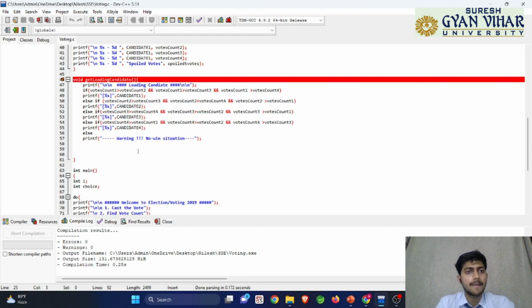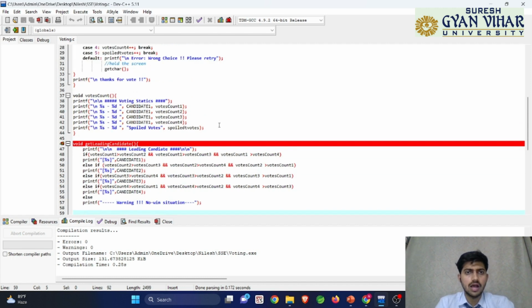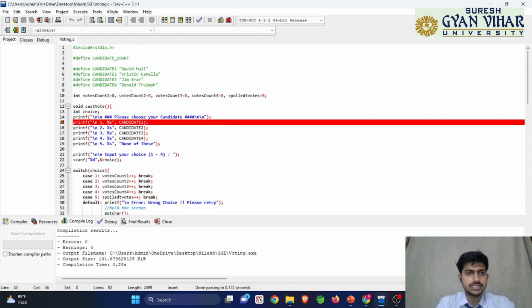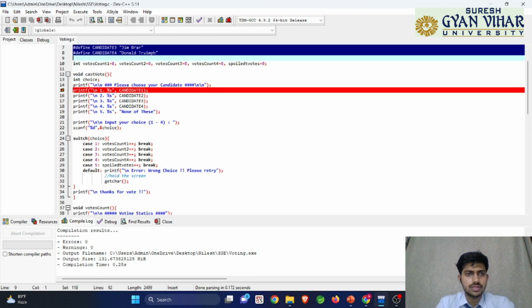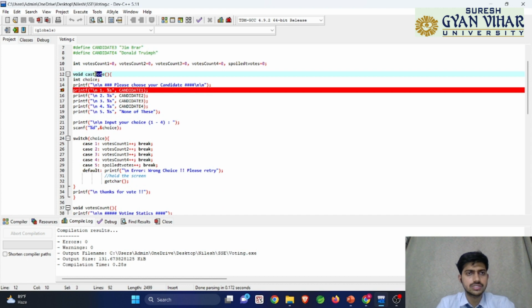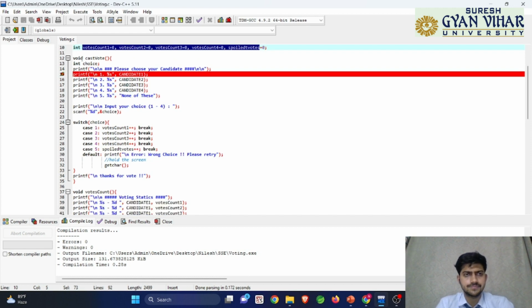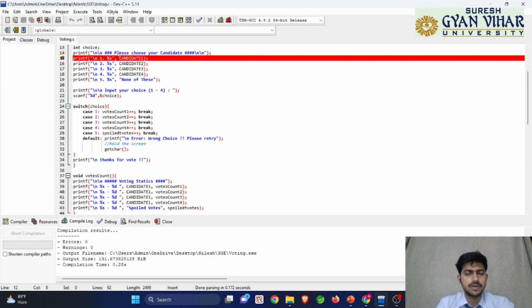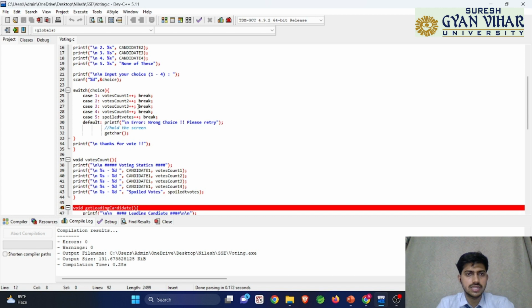So this is half of our code. Basically what it does is it creates a macro here which assigns the value. Then we created a function which is our void cast vote. First we created an int. We stored all the votes in this section here. Then we added our cast vote function which will print this value. Then this function itself has a switch statement.